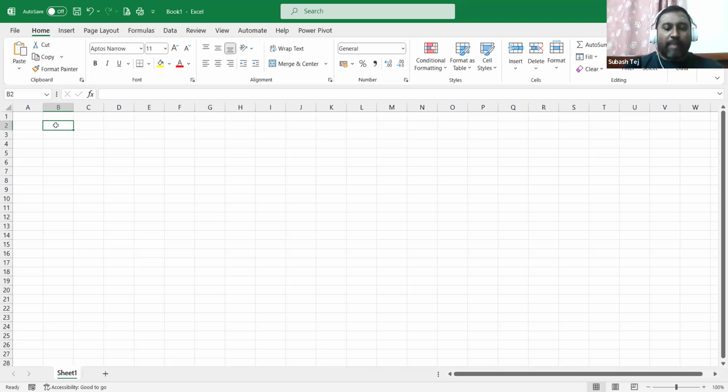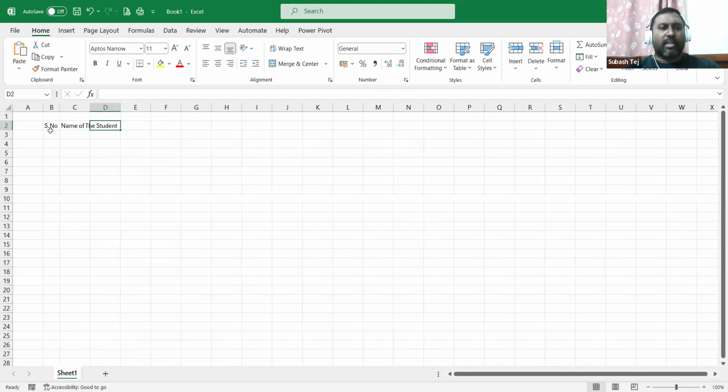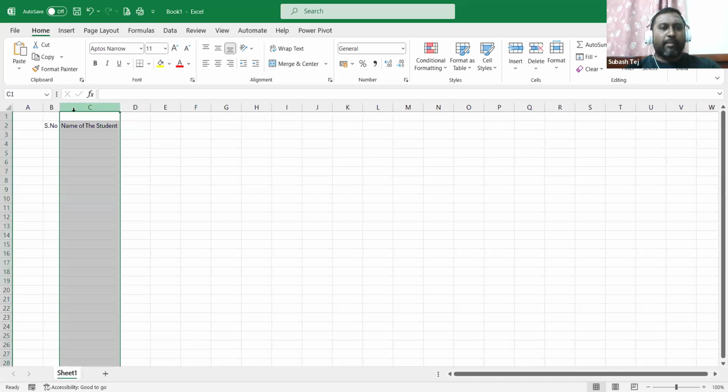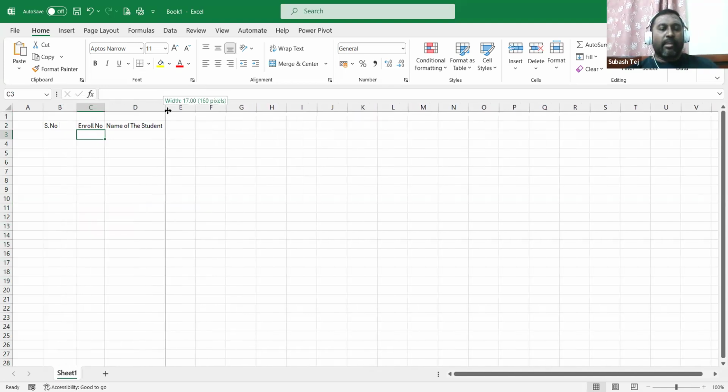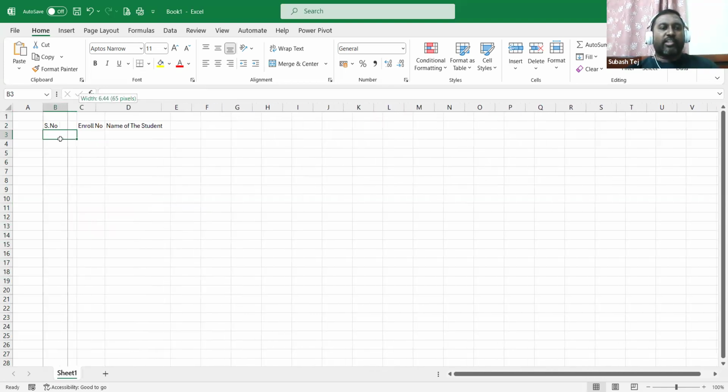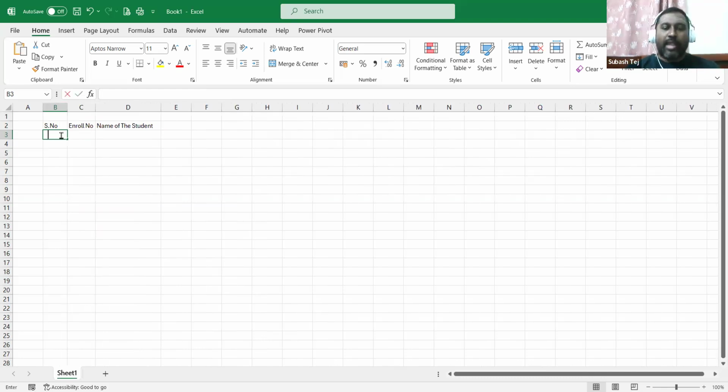So I'm preparing a table with a serial number, then the name of the student, and some enrollment number or hall ticket number, whatever it is. This is what I want to add to my Excel sheet, or I want to prepare some table with that. Now my question is, there are 20 students. So what is a serial number? Serial number starts with one, then two, then three, and so on. So I have to give numbers till 20.